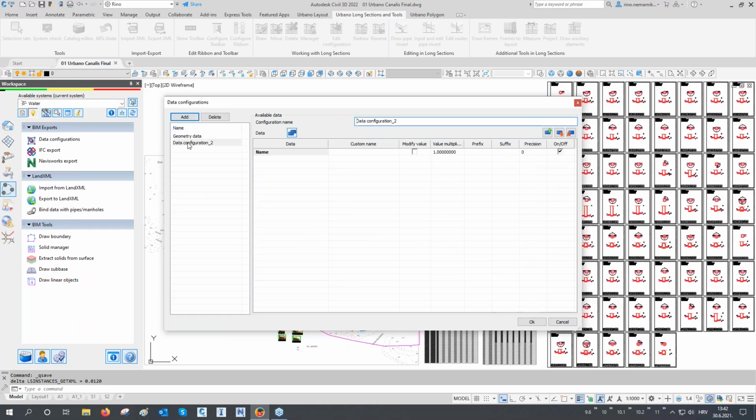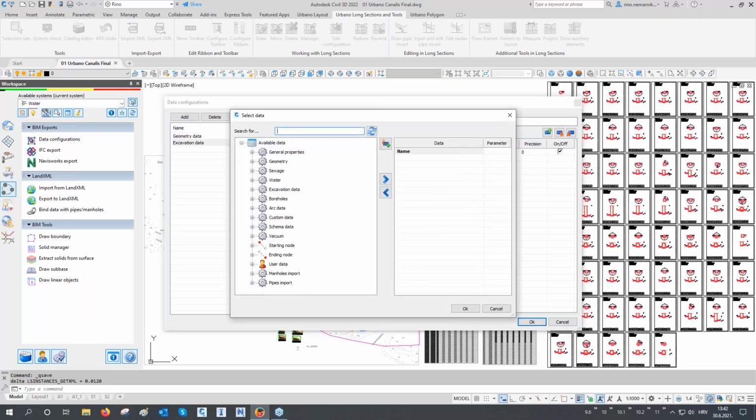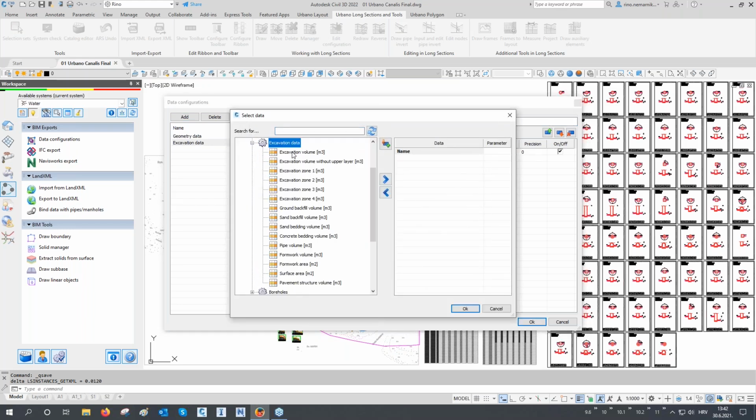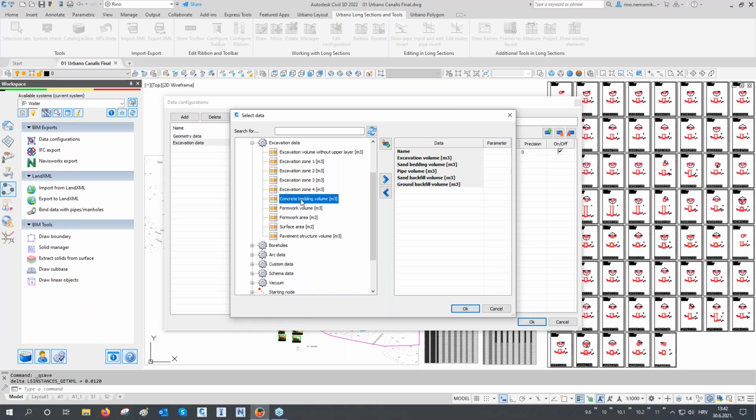Let's create another one, and I will call this excavation data. Here I will export and put all the data about excavations. So here we have excavation data. Excavation volume, we can also put this data about the zones, but I don't need it, it's too much detail. Let's put sand bedding volume. Let's put pipe volume. Let's put sand backfill, ground backfill. These are the backfill layers. We can also put formwork data, surface area of the trench.